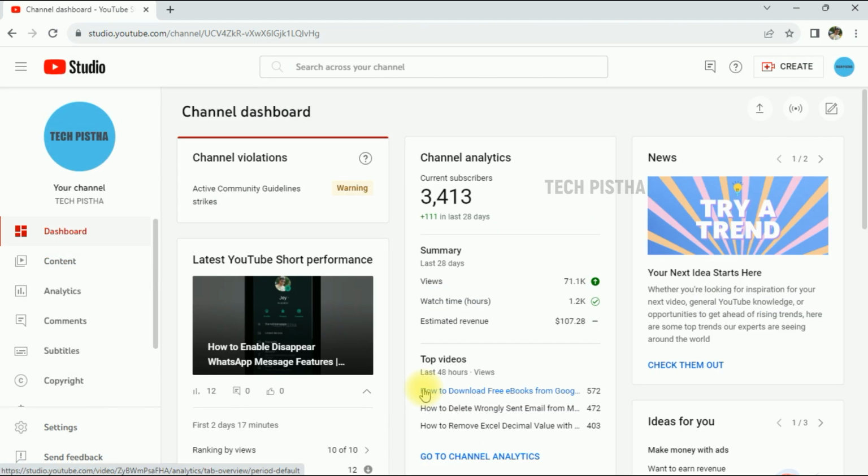Please note, if you disable the comments in upload defaults, the existing videos will not be impacted. Only your new videos will have the comments disabled. So if you would like to disable the comments on all existing videos, you have to manually disable them for the particular videos. So in this way you can disable the comments on your YouTube video.